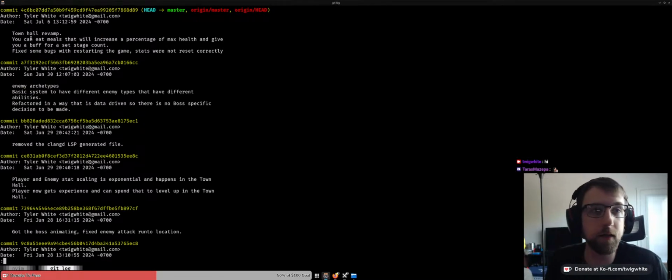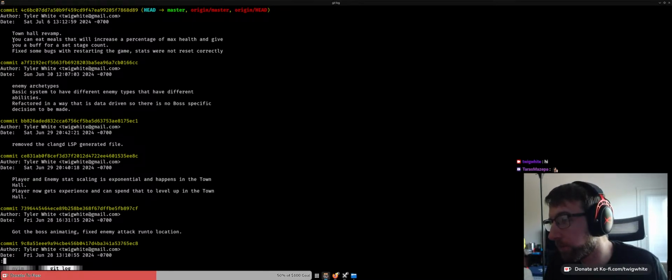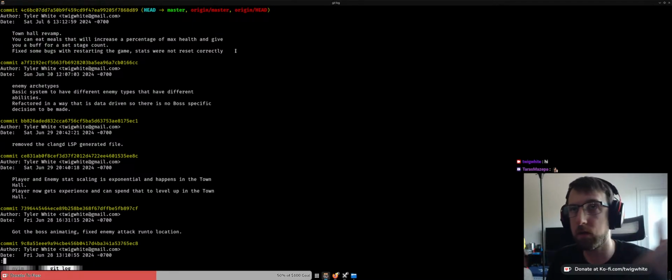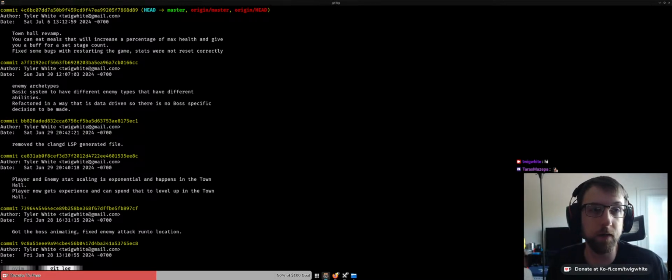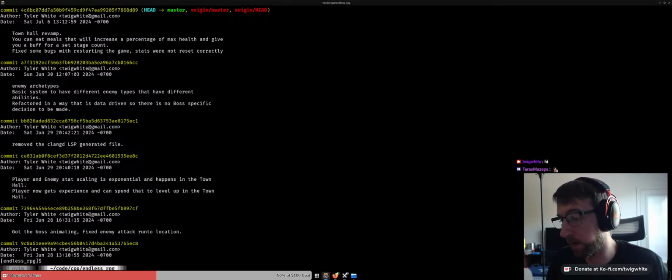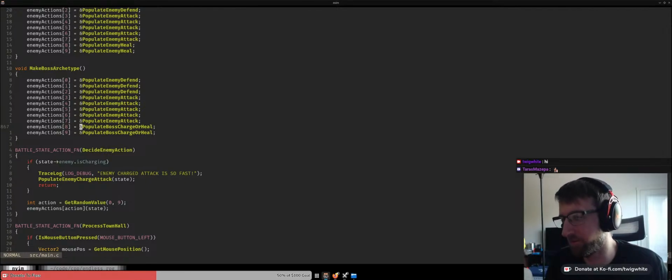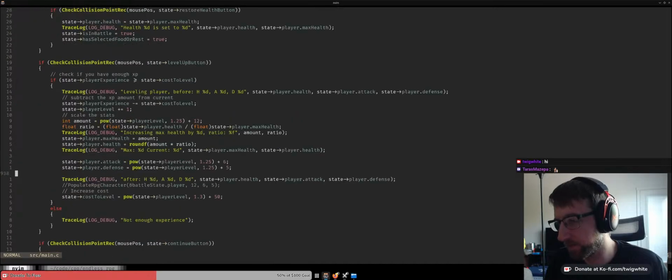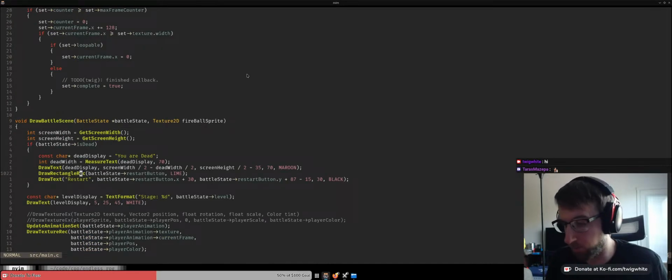Okay, and then also I did the town hall revamp. Kind of already showed that off, but I will show it off again. Changed this a lot so you can eat meals and they give you a buff that sets the stage count, and I also fixed some bugs when you reset. When you died and you reset the game, it was not working correctly. There was a lot of stuff broken, so I fixed that too. That's basically what I've been working on the past week.